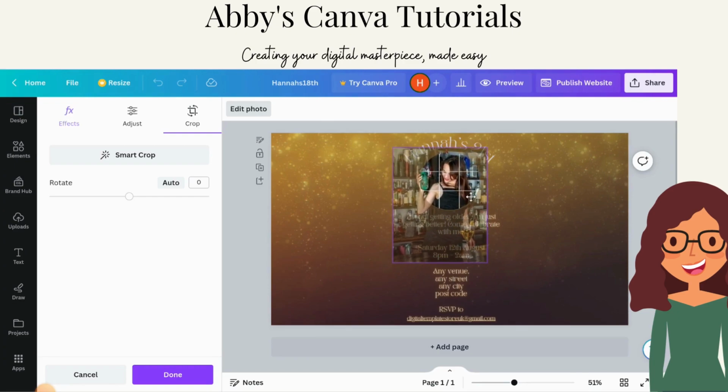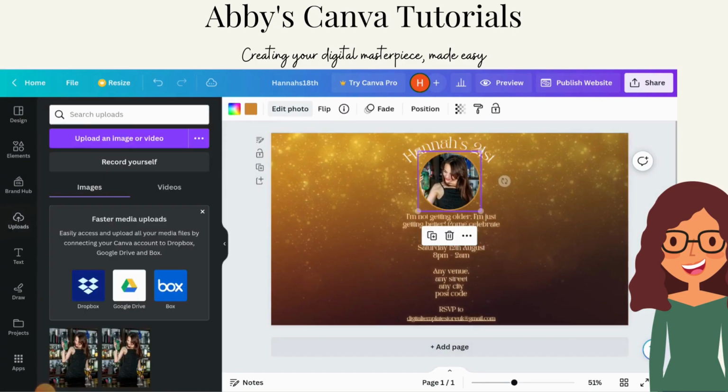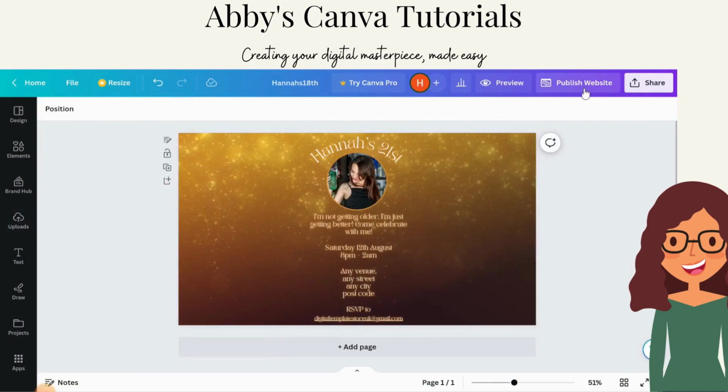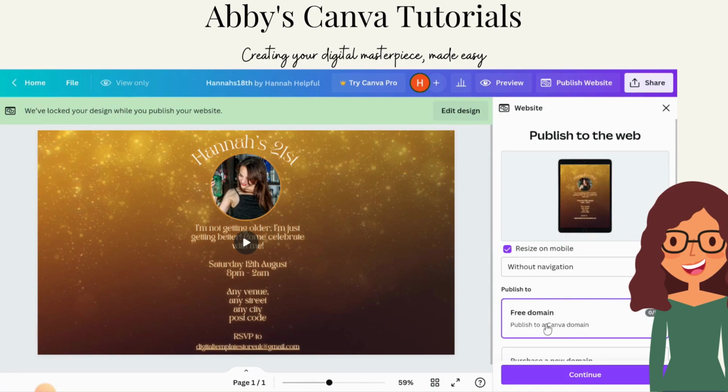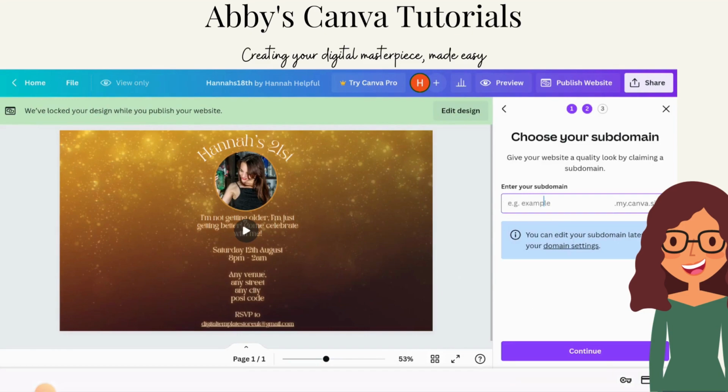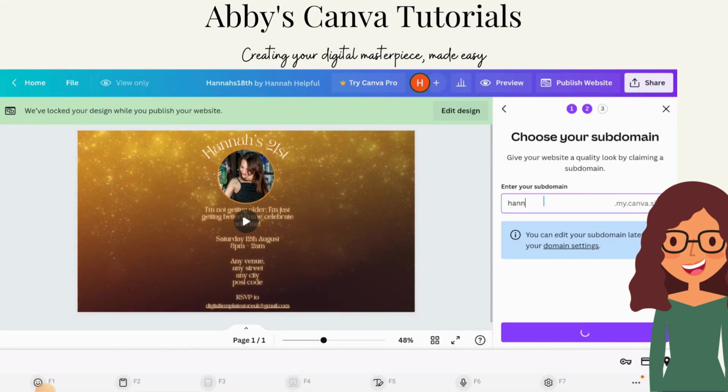Once you are satisfied with your changes, you can publish your mini website ready to share with your friends and family. To publish your site, click on the Publish Website button. Make sure that the Resize for Mobiles option and Free Domain is selected, then select Continue. Next you will be asked to choose a subdomain. This is just web talk for a name for your site. We will enter Hannah at this point.